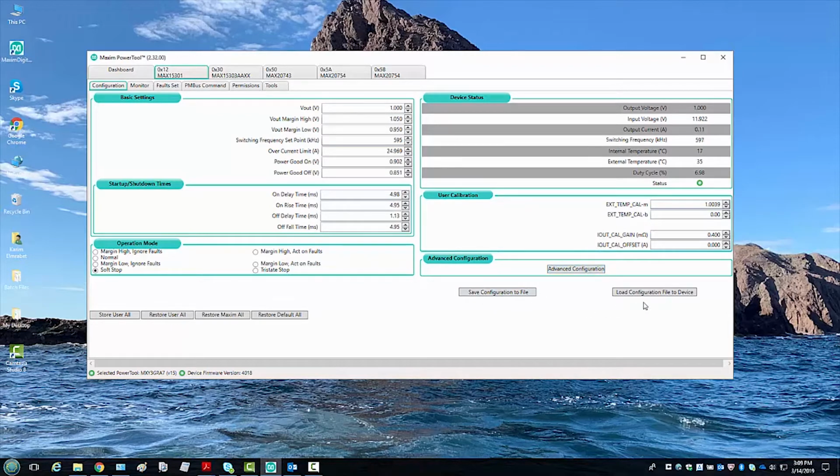The two buttons here at the bottom, Save Configuration File and Load Configuration File to Device, are similar to the ones we saw in the dashboard. The only difference is when you click on the Save Configuration File here, it's going to save the configuration for this device only and not any of the others, as opposed to the dashboard save configuration, which saved the configuration for all the devices. And the same thing goes for the load configuration file to device. If you load the file, you make sure you load the file for that specific device only.